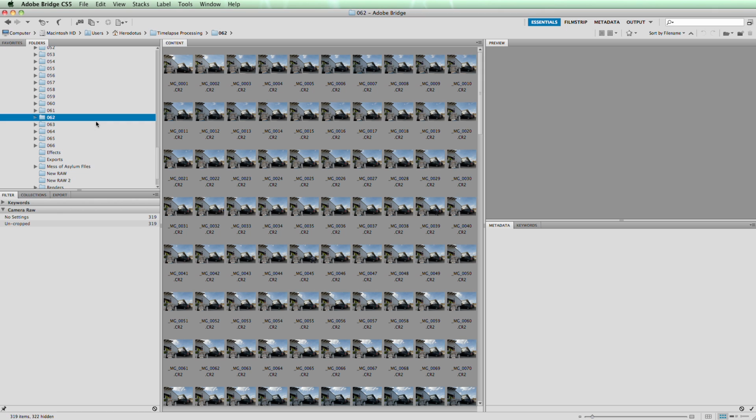So the first step is to take your photos from your camera and get them onto your computer using a card reader or directly attaching your camera. And I would organize them so that each time-lapse setup that you have, those photos go in a particular folder of their own. So what I have here is folder 062, and it has all these time lapses that I shot, actually at Larry's Beans, a really great fair trade coffee place in Raleigh, North Carolina.